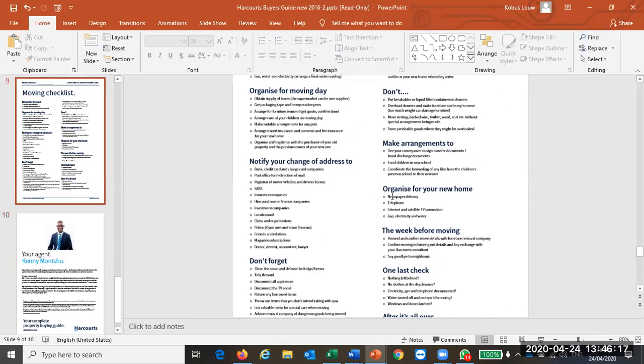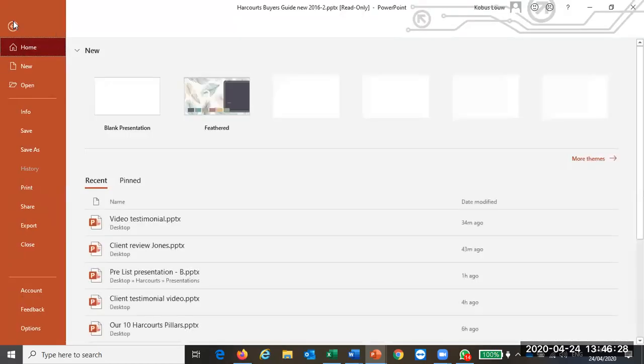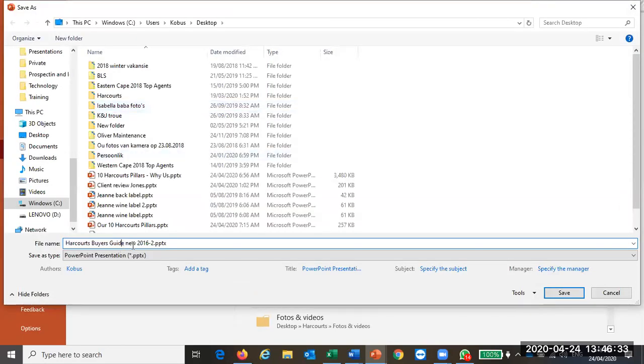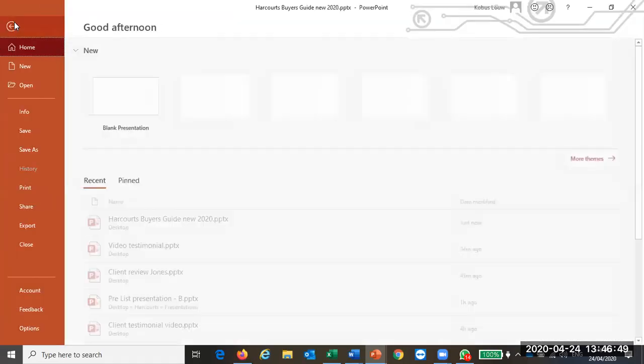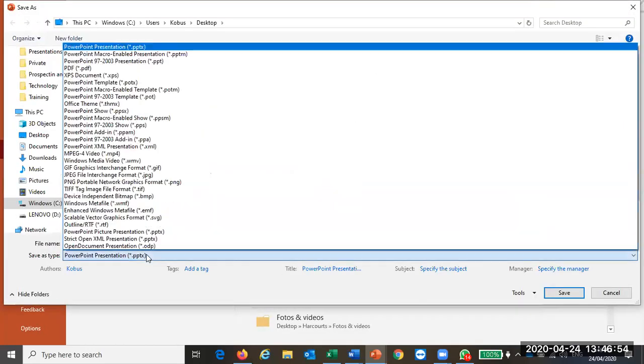And then it finishes off by saying your complete property buying guide. So these are just two ways in which you can personalize a buying guide, and exactly the same applies for your selling guide. So if I just show you quickly how you save this as a PDF document, I can go to File, I can go to Save As, I can go to my folder there where I want to save this, and if it's called the Harcourts Buyer's Guide, New 2020, I can first of all save it as a PowerPoint document, because I want to come back to the changes that I've made on that document. And once I have saved it as a PowerPoint, I can save it now as a PDF.